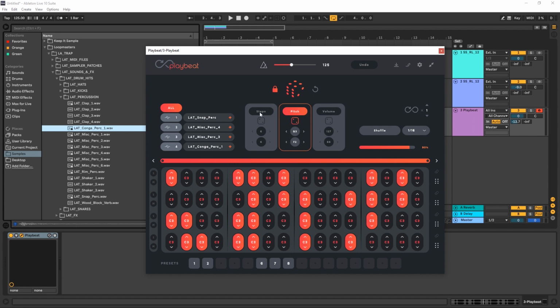And also, while we're talking about different things you can do with these three main parameters, you can come in and just like you can add different steps, you can come in and manually adjust your pitches or your volumes as well.